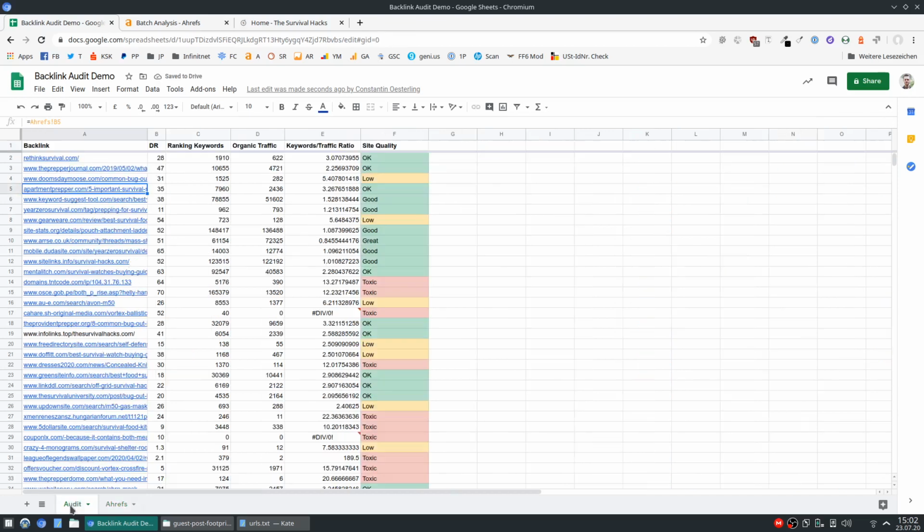Okay, now just jump back to the audit tab, and there you can see this site quality rating. So let me explain how this works. Usually Ahrefs can't crawl every site. Quite a few CDN providers and so on just block all kinds of crawlers. So the only absolutely safe way to analyze a site is by looking just at the traffic and ranking keywords, because Ahrefs can see this even if it can't crawl the site.